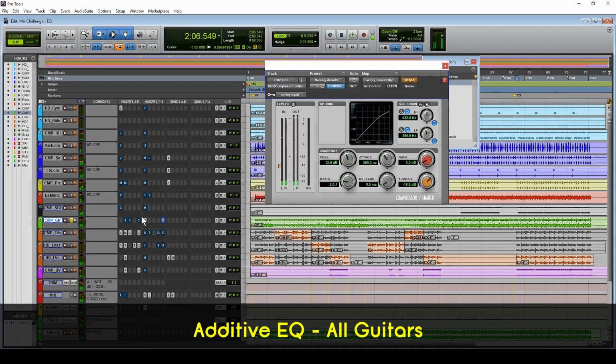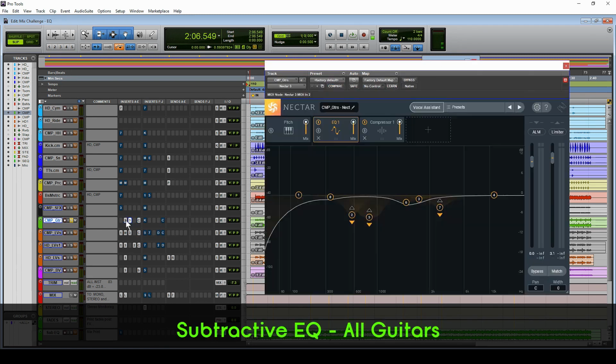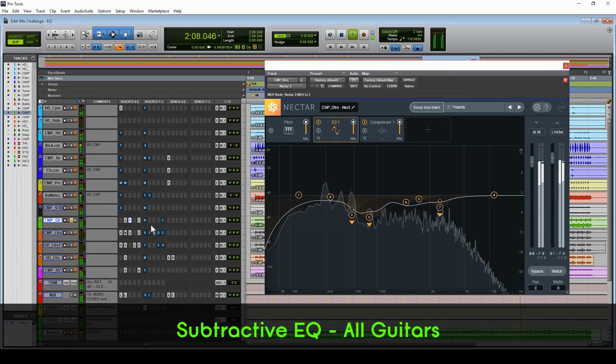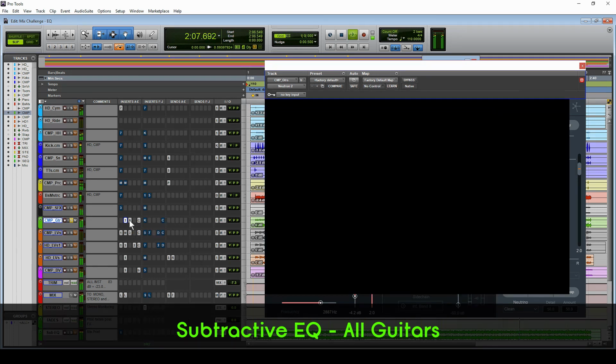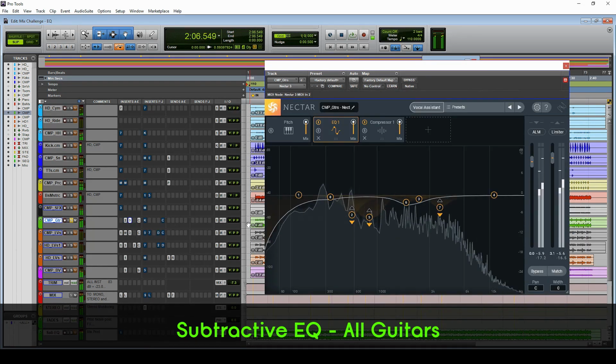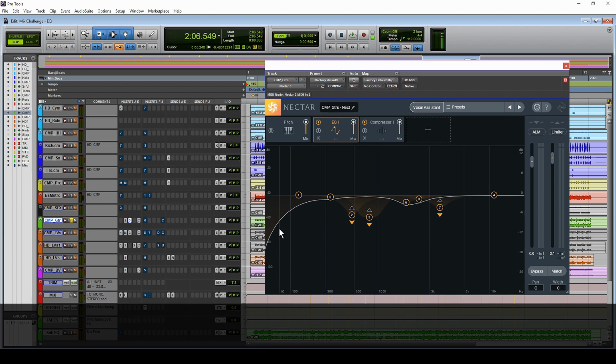Bit of a compressor there to tame some of those peaks. Same for this version. We've gone for slightly thinner sounding guitars. Bit of dynamic EQ there just to get some of the low mid frequencies out of the way.